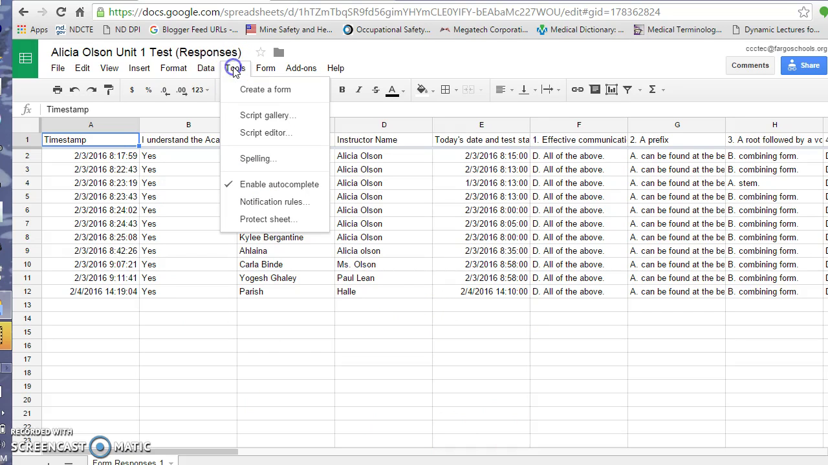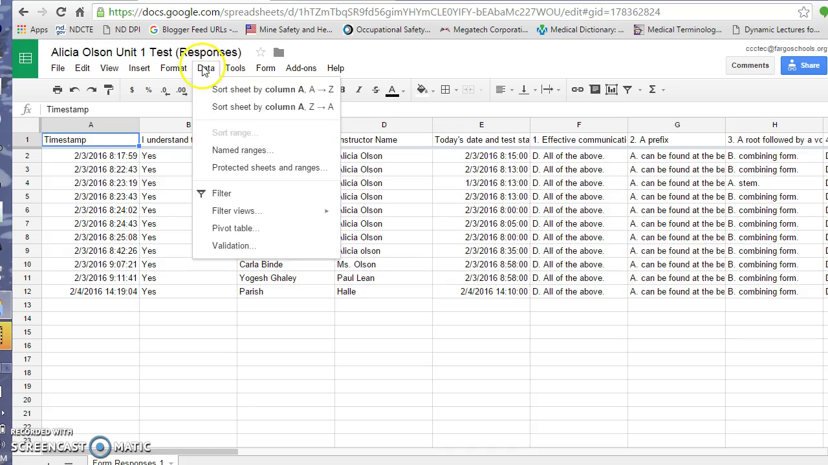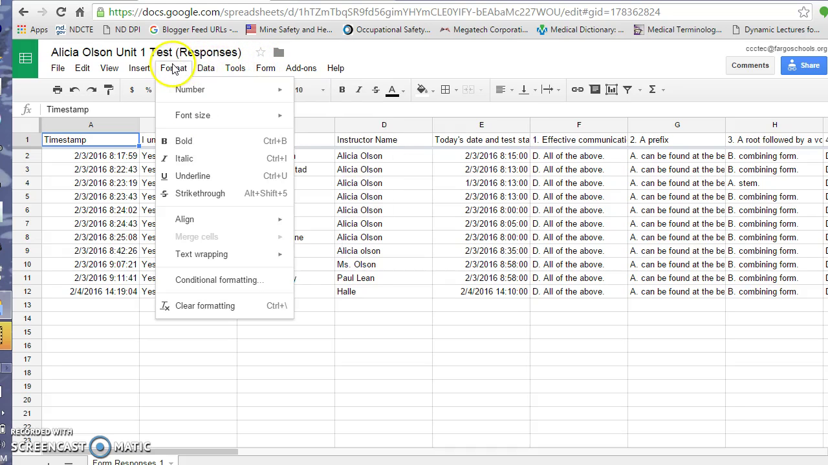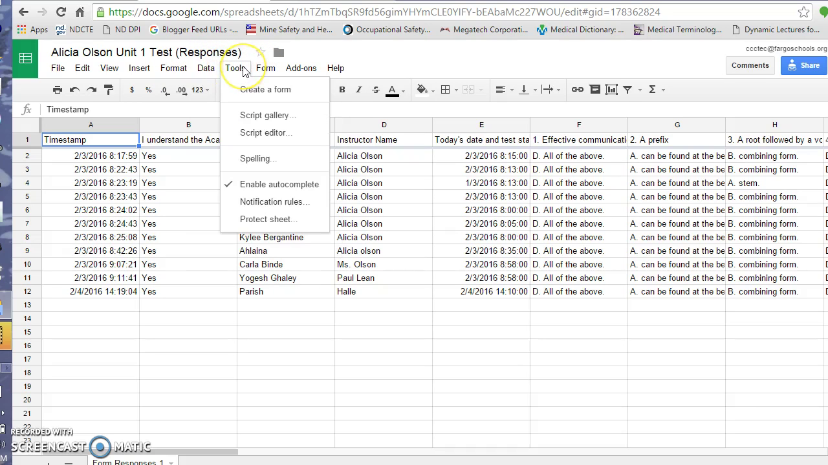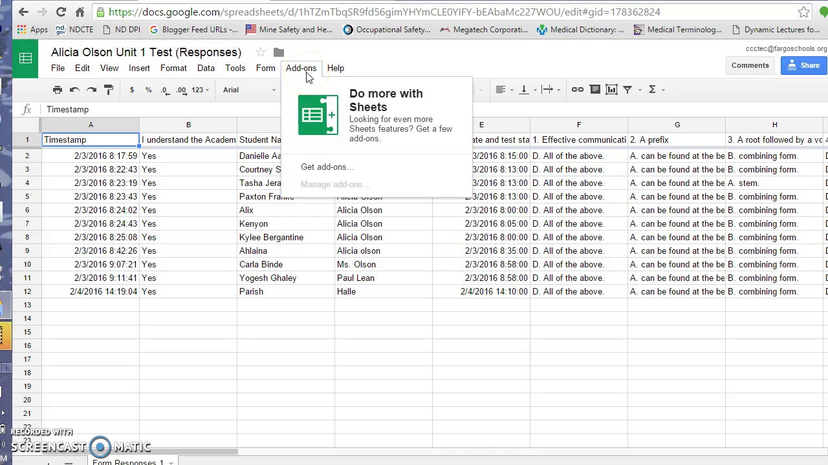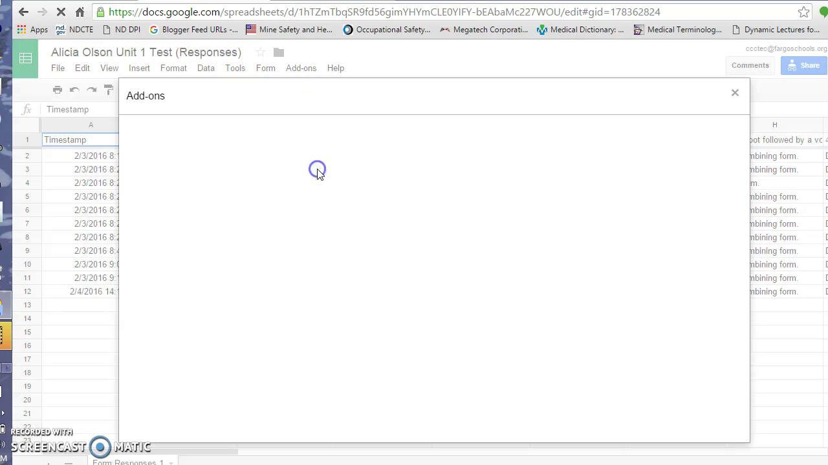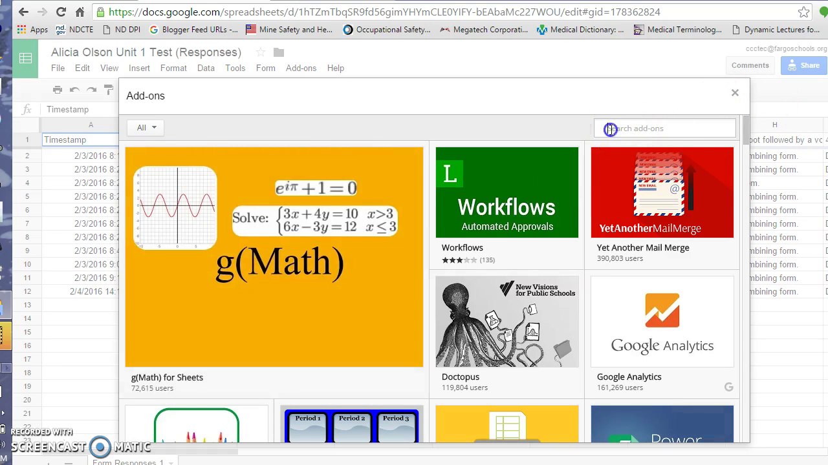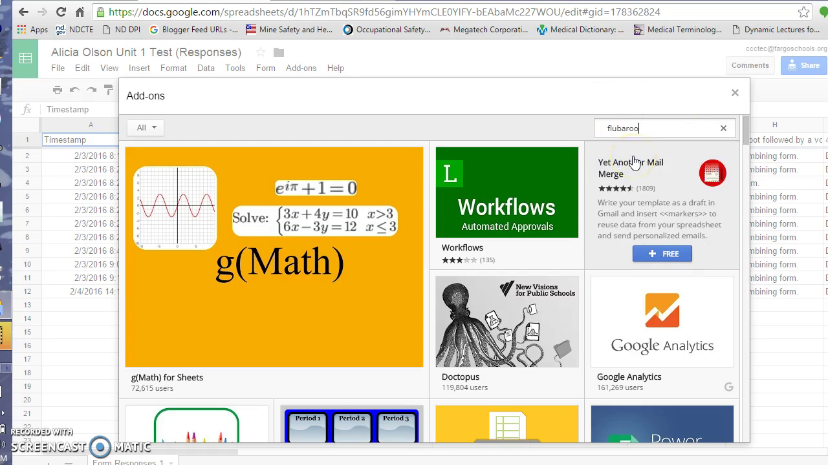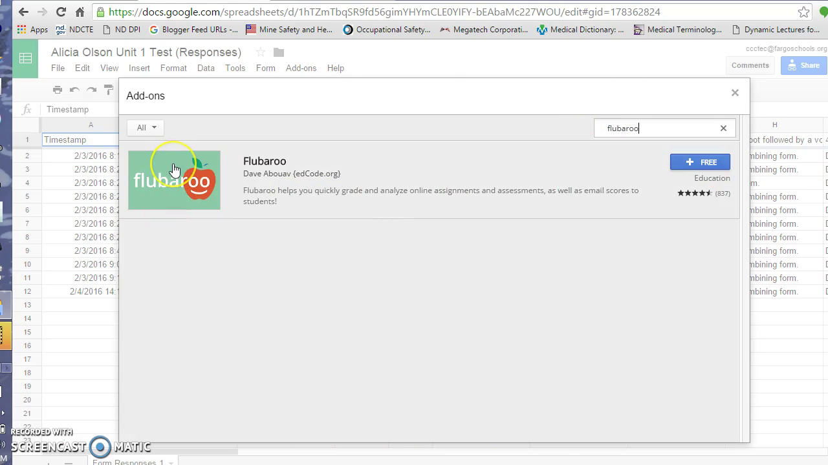So now when I look at this, I don't have any actual grades in there. So what I am going to do is go to, I never remember where it is, I need an add-on, and I'm going to get my add-on. And then in the search, I'm going to type in Flubaroo, F-L-U-B-A-R-O-O. So you can see it right there. That is what you want to type in. Hit enter, and Flubaroo is what you want to use.